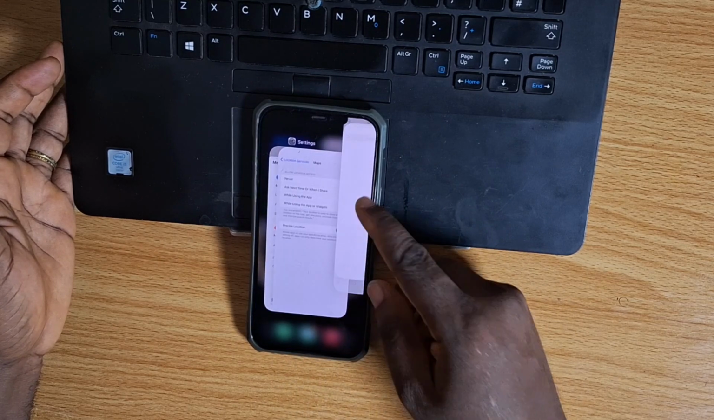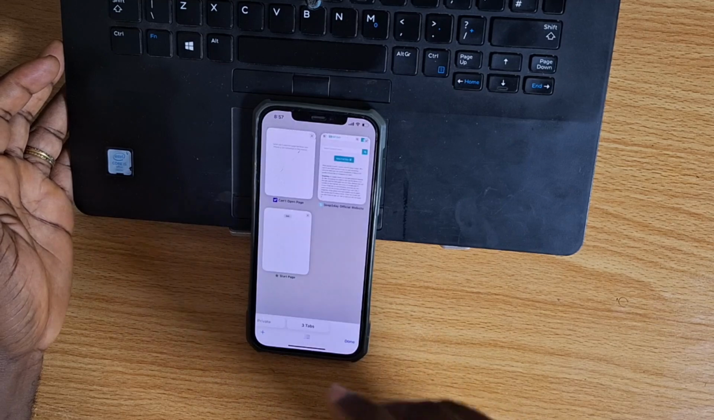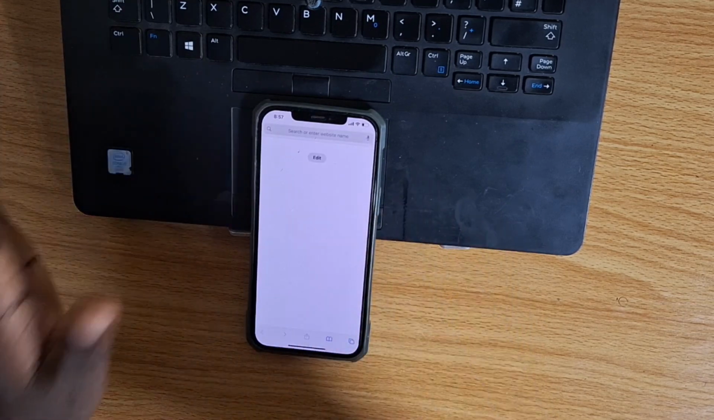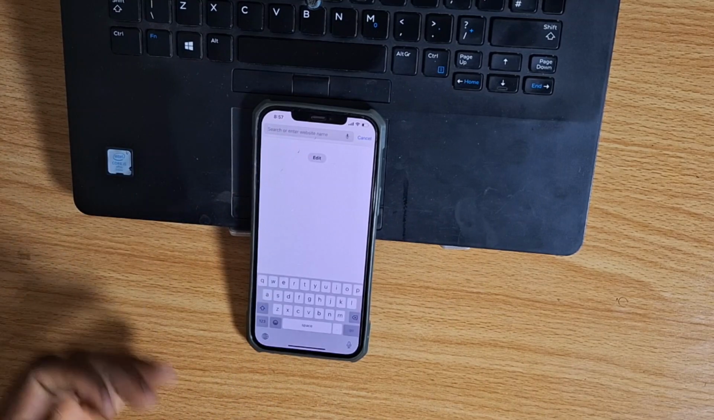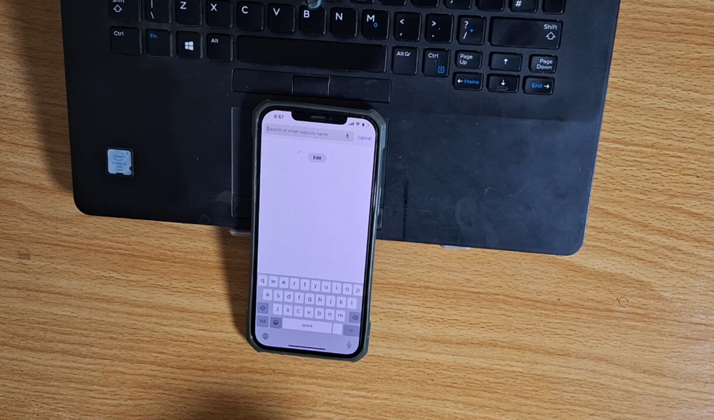Let's close this Safari, then open it again. So this is what you're going to see. Instead of your Safari browser coming up with your frequently visited pages, it's only going to come up with this empty tab where you can start surfing the net. So this is how to get rid of frequently visited pages on your Safari browser.